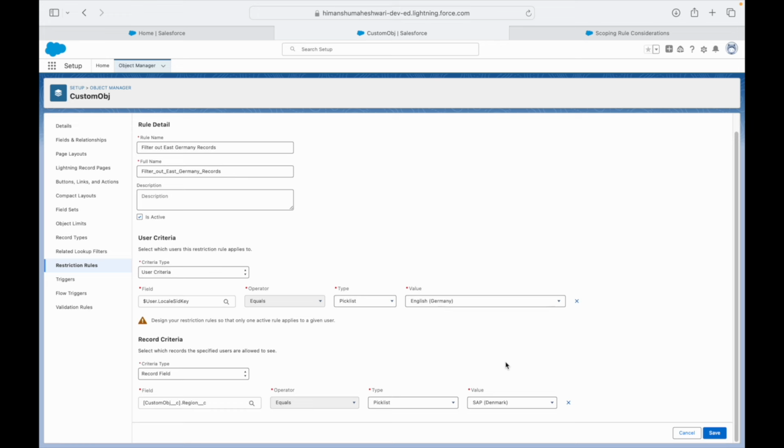So when any user logs in, the system will apply the sharing rule, the system will check the OWD for this object, the system will check all the sharing settings, then it will find a set of records for this user to see. But before showing it to the user, it will also filter them out by using the restriction rule.